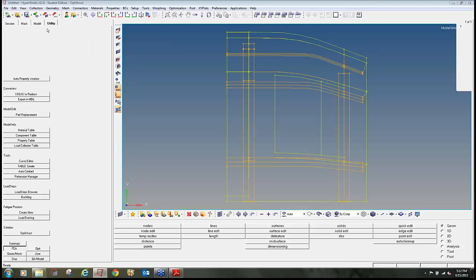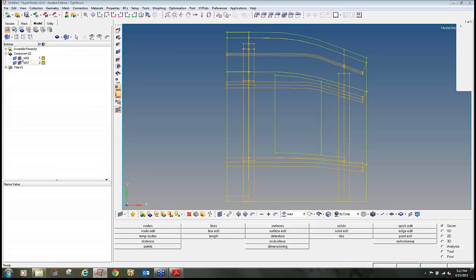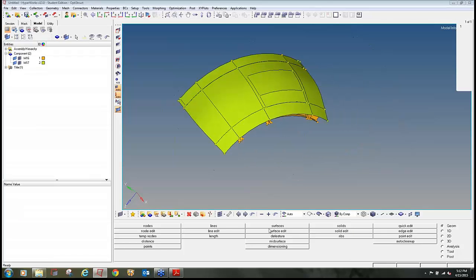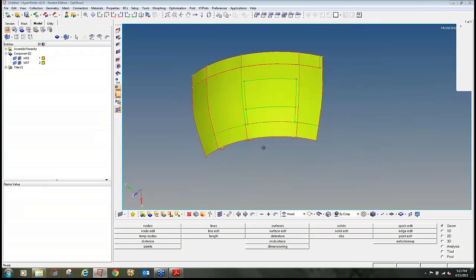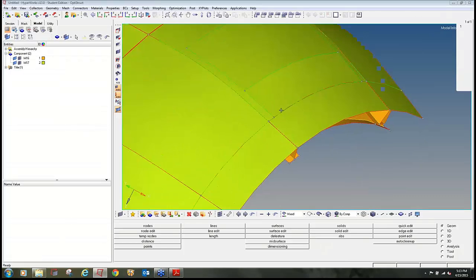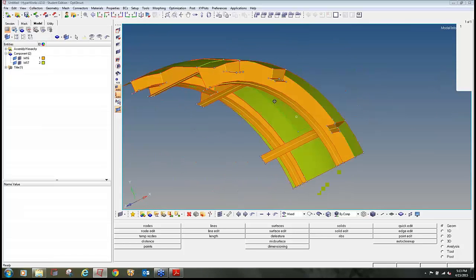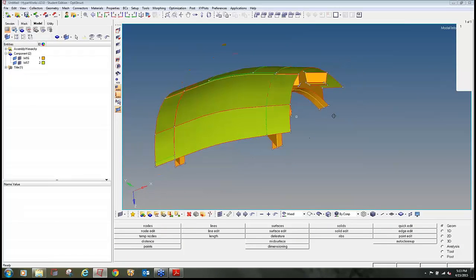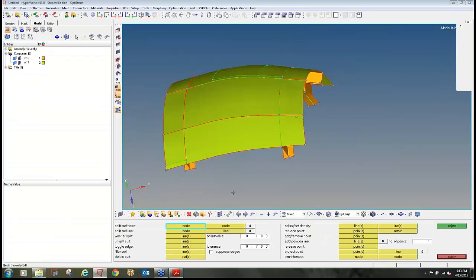Once you click on import, you can see it has two components with surfaces. If I click on mixed, you can see there are some mismatches in the surfaces. We have to first correct those mismatched areas and then we can proceed further. So I will start with editing the geometry.